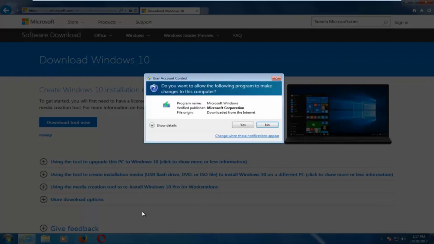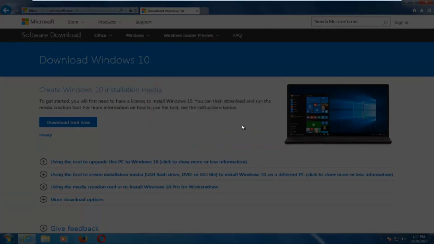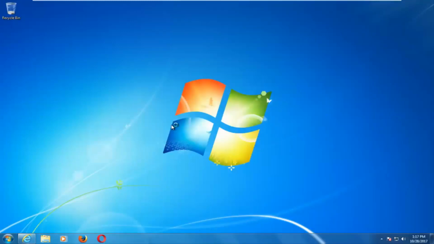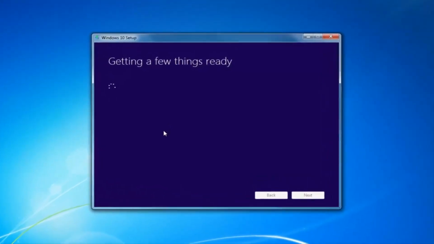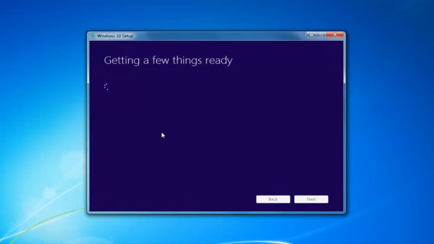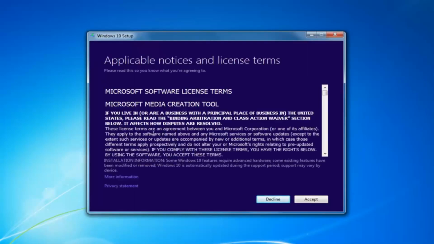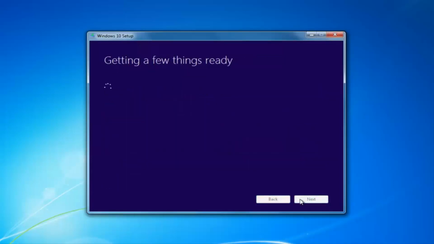And once it's done, you might be prompted for a user account control window. You want to select yes, and we can minimize or close out of our web browser at this time. You want to accept the end user license agreement by clicking on this accept button. It should say getting a few things ready.